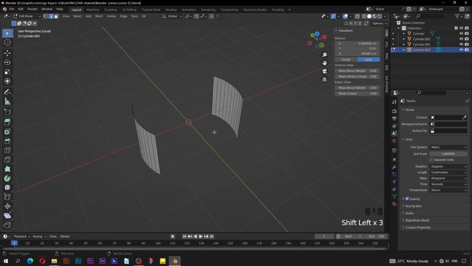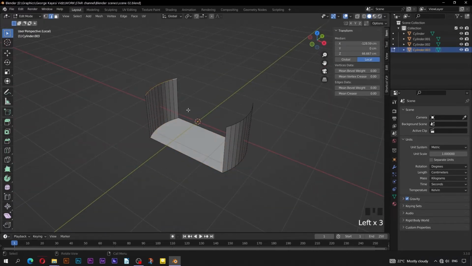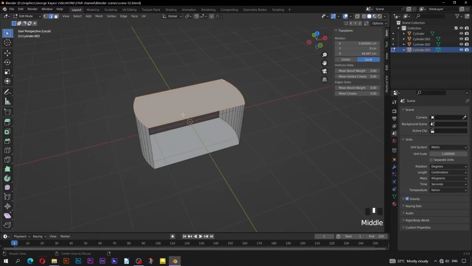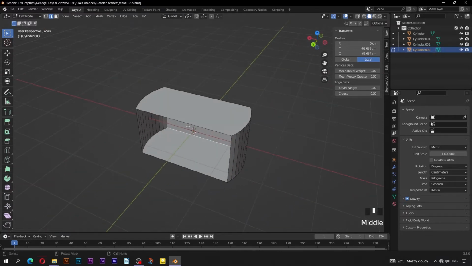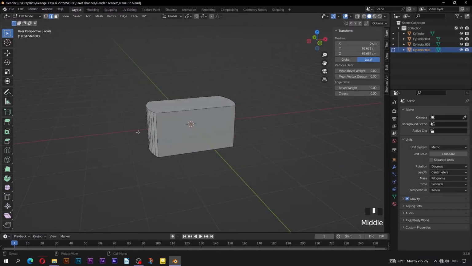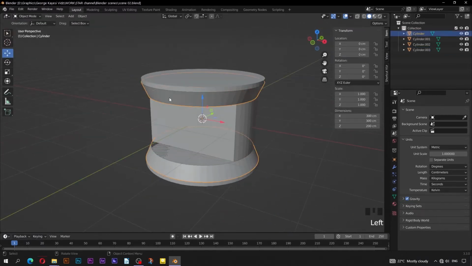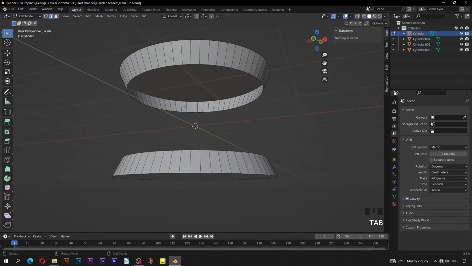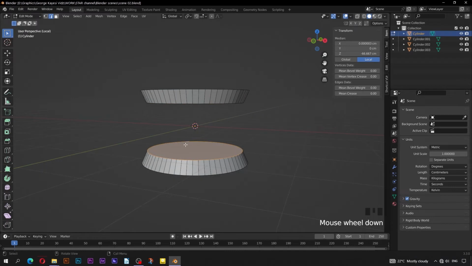Select these edges. Press F to fill a face here. Fill a face at the top as well. Then finally, fill the ones in front and at the back. Select this one here. Go into its local view, tab into Edit mode. Select these open edges and fill them with faces.